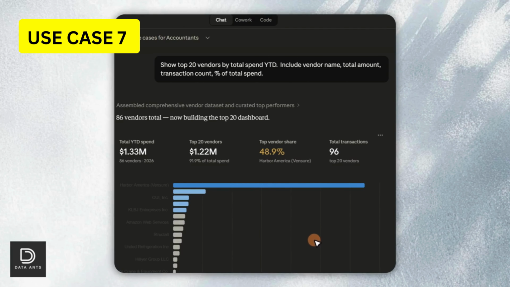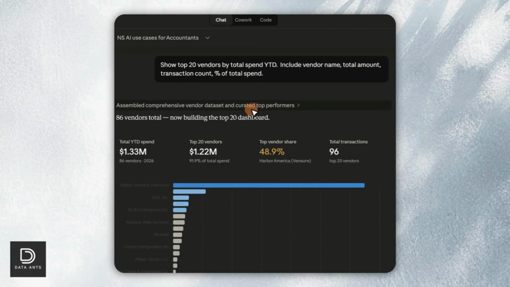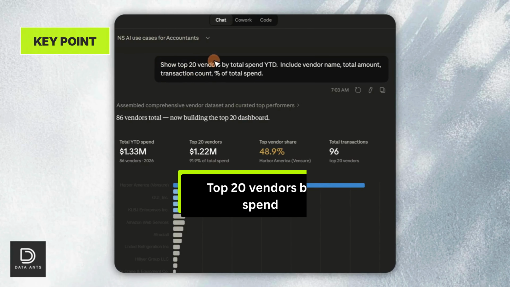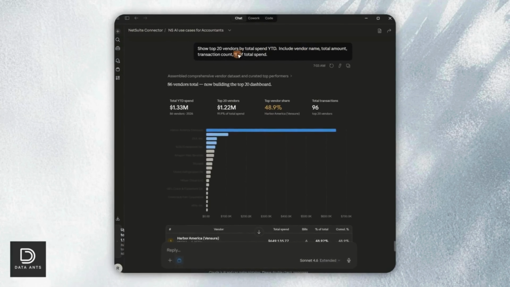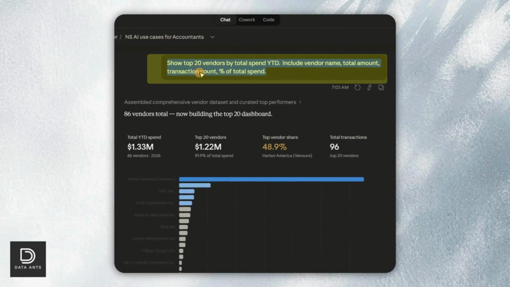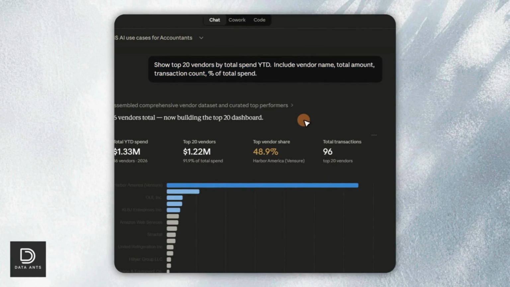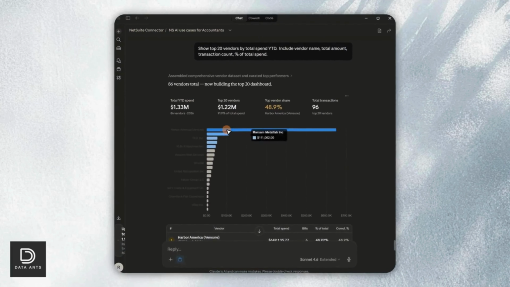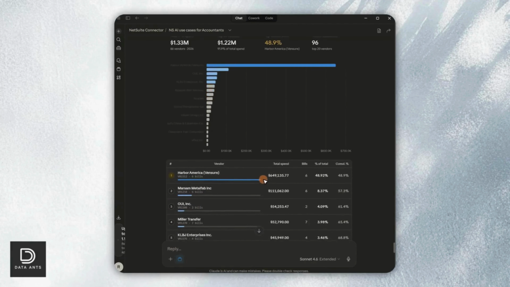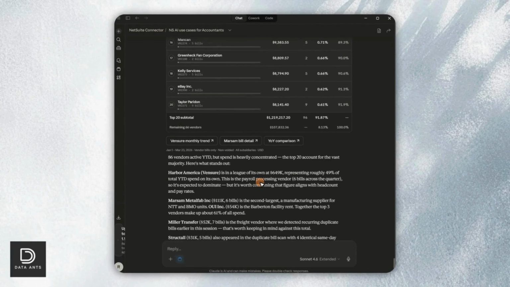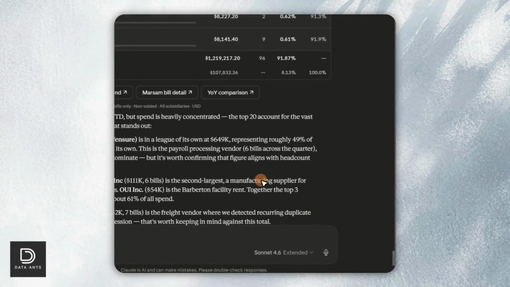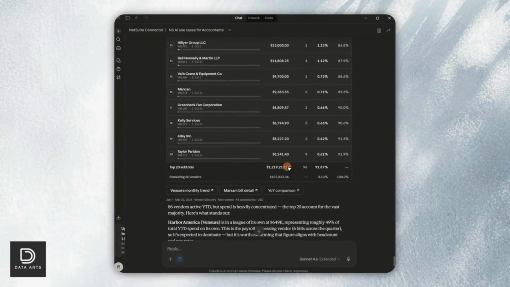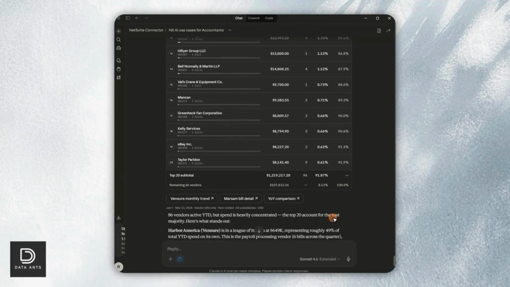Use case 7, you could do vendor spend analysis using Claude, like asking it to show you the top 20 vendors by total spend year to date, including vendor name, total amount, transaction count, and percentage of total spend. So Claude builds you an amazing dashboard that you can quickly hover over to see the amount, the top 20 vendors. It also gives you vendor spend, and you can also follow up with the consolidation opportunities or year-over-year comparisons, or even do detailed analysis on your top vendor for this year.